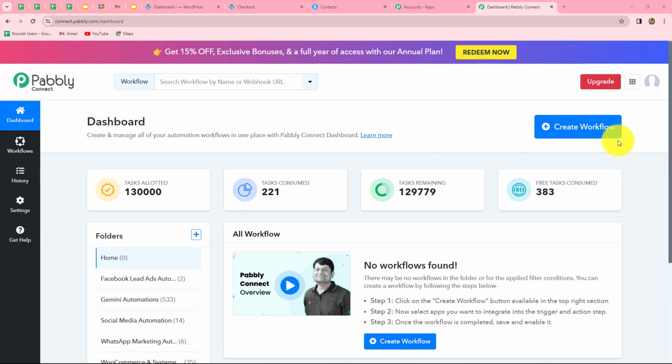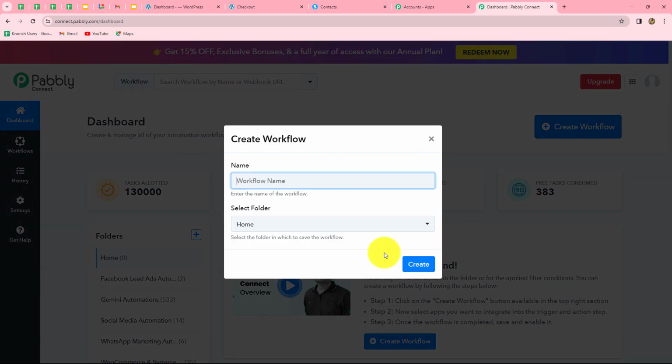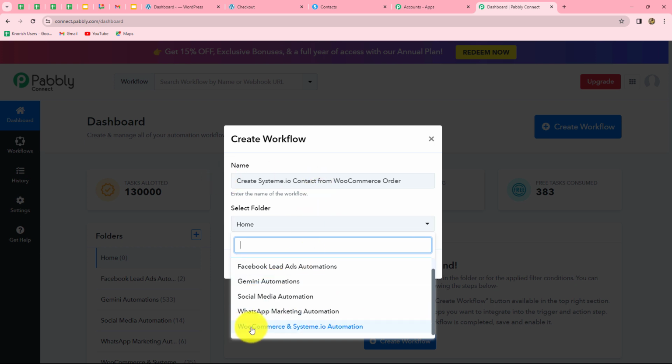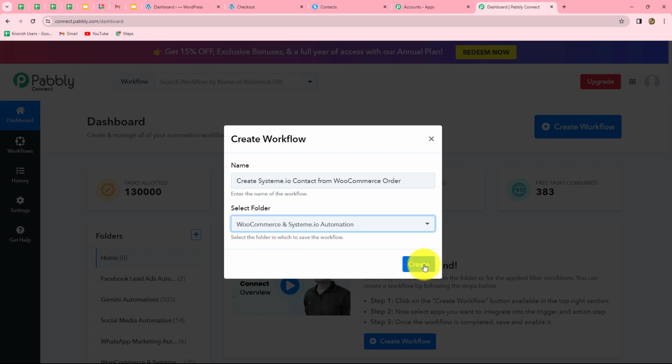Now to create a new workflow, we have to click on this create workflow option. Let's do that, and here a dialog box appears in front of us. It is asking us to provide a name for this workflow. So first of all, let us provide a name over here: Create systema.io contact from WooCommerce order. After giving the name, we can also select the folder in which we want to save the workflow. So I'm going to select this WooCommerce and systema.io automation folder, and now let's click on create.